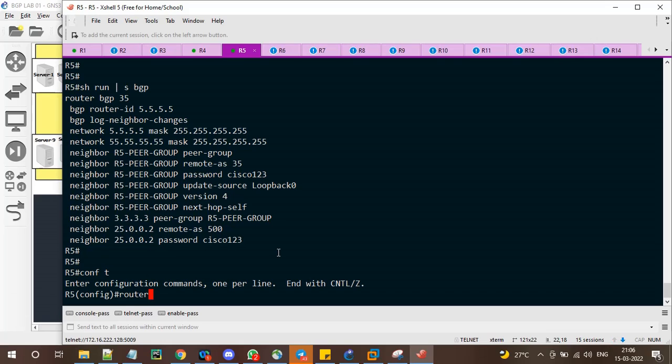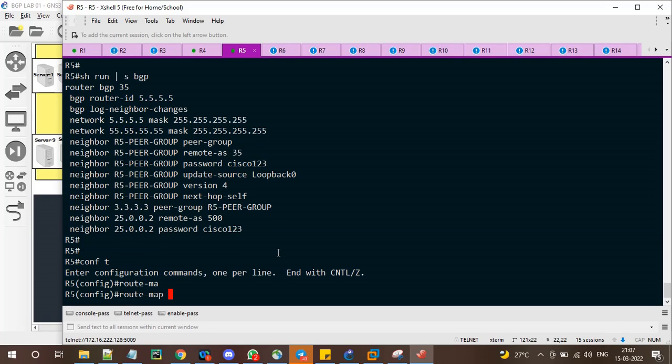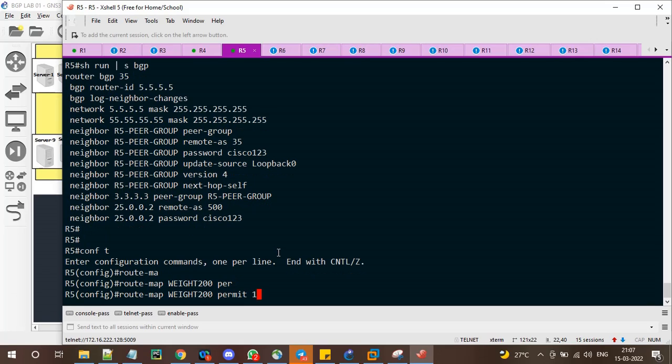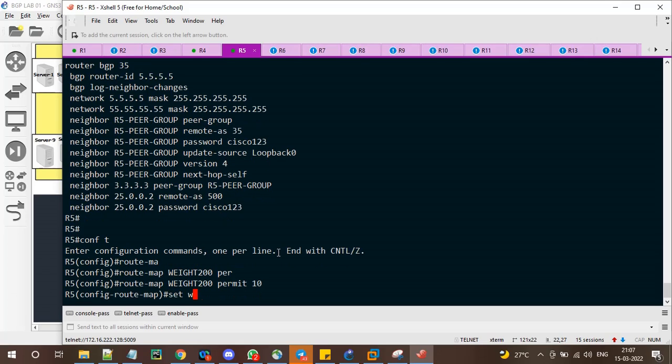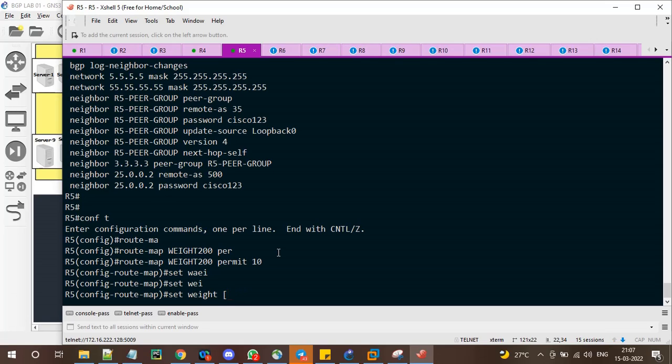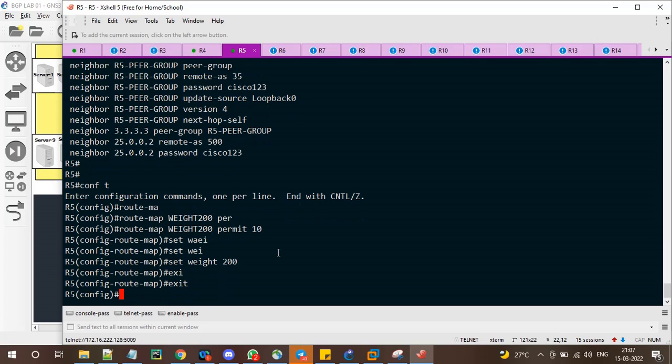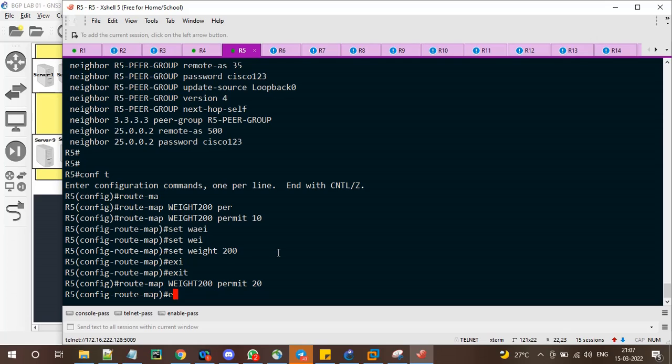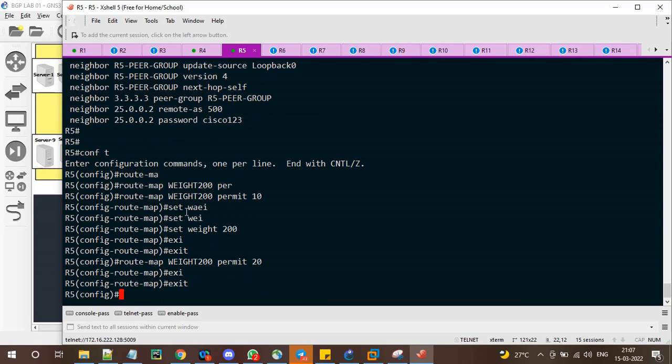Let me create a route map and give it the name weight 200, permit, and the sequence number is 10. Set weight 200. Exit, and let me create a dummy route map for sequence 20 entry. Because we haven't matched anything, by default it has to match everything, so this is not required, but still by practice I'm doing it.